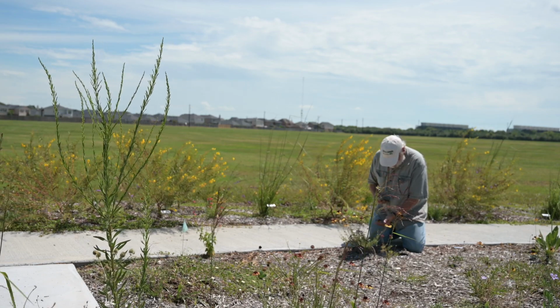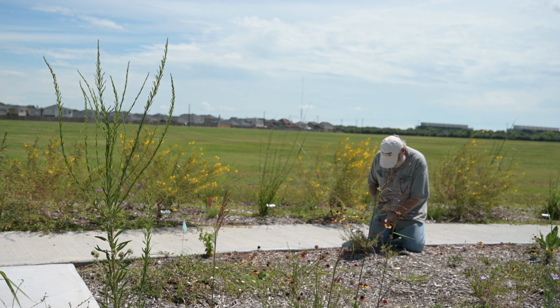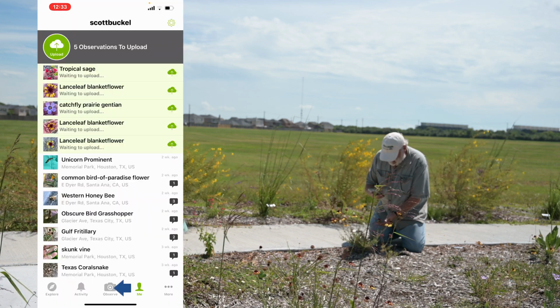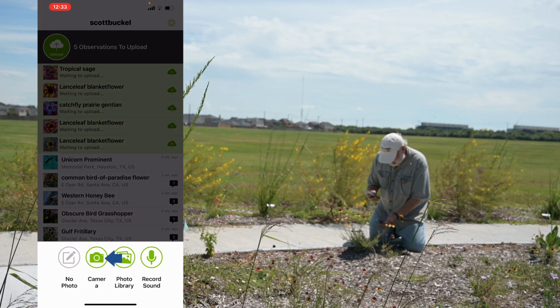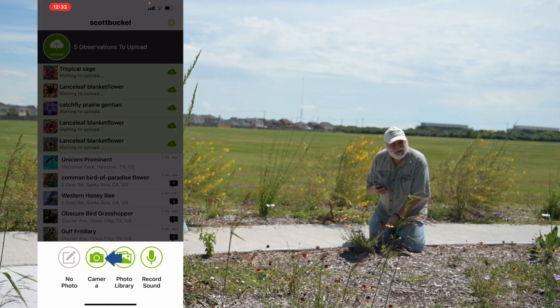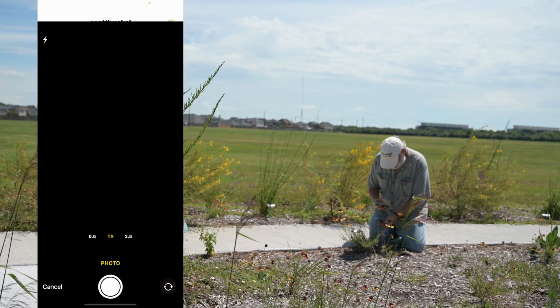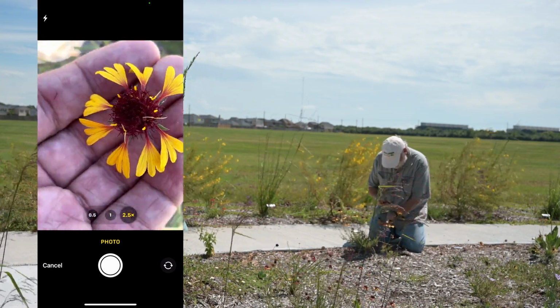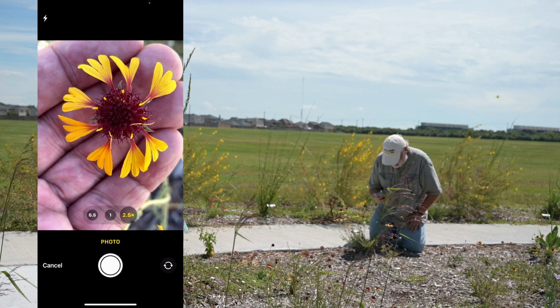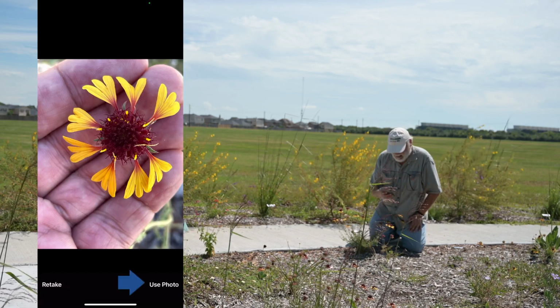And then what I use is, say, this flower looks pretty good. It's not perfect, but it's a good flower. So then I hit the observe button on the phone, and that's the plus button on an Android phone. Hit the camera icon so it's ready to take a picture. Take a picture of the flower. So look at the picture. It looks pretty good, so I'll go ahead and click Use Photo.